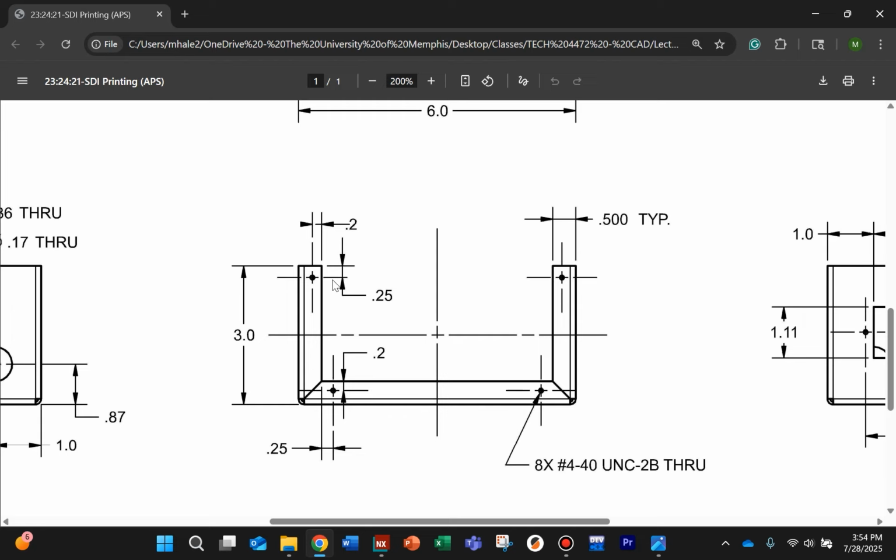We will add in these two holes and then we can actually mirror the feature across the mid-plane, and then mirror all 4 to the other side. So we don't have to make all 8 holes. We'll make 2 and mirror the rest.